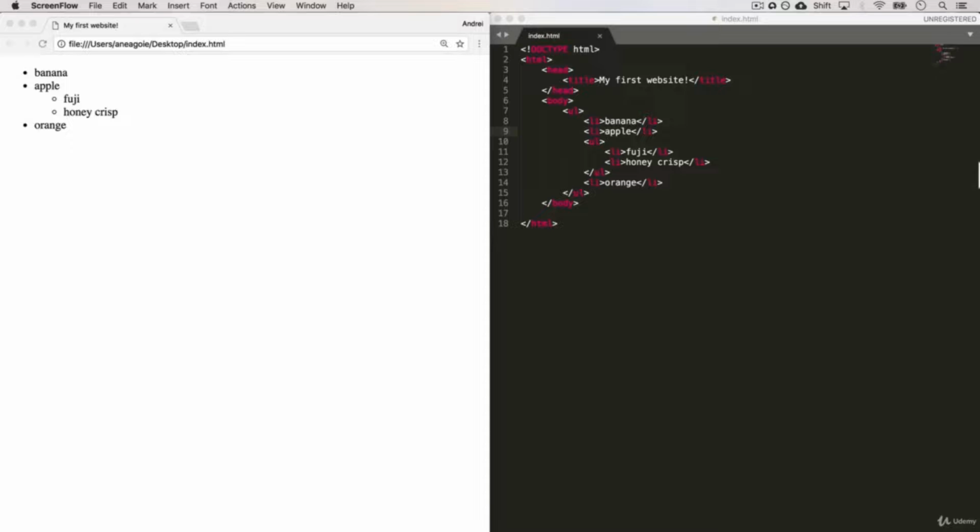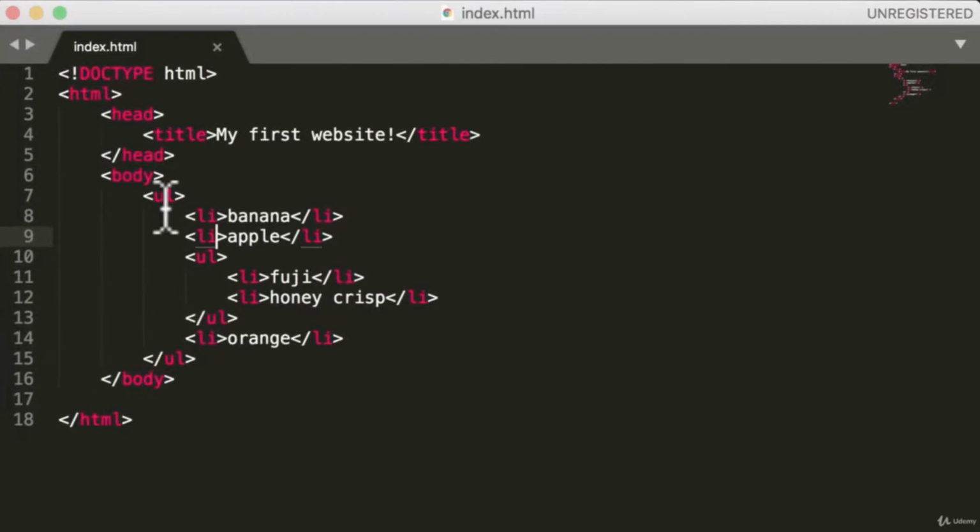And welcome back. In this video, we're going to be learning about self-closing tags. Up until this point, we've used HTML tags that have the opening and then the closing, which has this slash in it.